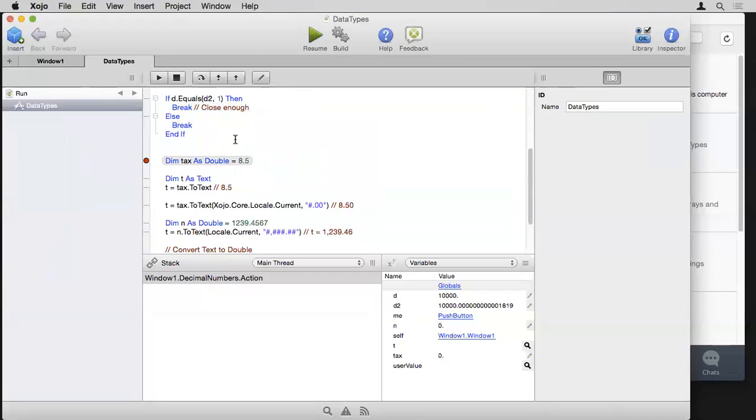All right. So we're back up here. We're on the tax line. Tax is set to 8.5. So now I can convert it to a text value. And you can see here that by default, it's converting it like this. There's quite a few zeros that are tacked on to the end.